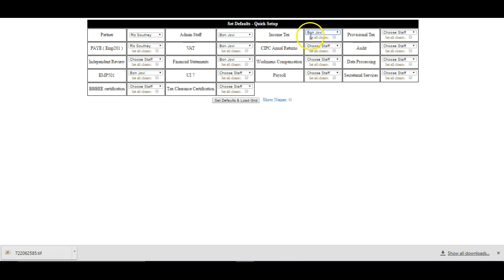Okay, so you choose the services. Let's just take another staff member there. Don't worry too much about the staff members. You can change that afterwards by choosing this option here. Okay, I'm just going to add the provisional tax there. Right, so let's set the defaults.